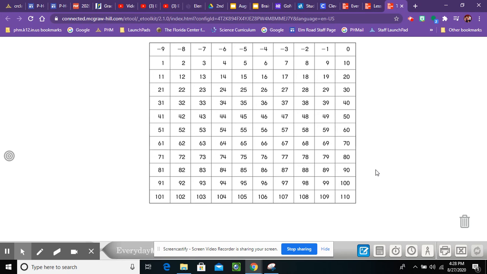So number grids can help us in a lot of ways. We can also use number grids not only to count by 2s, but we can use it to count by 5s or 10s or 3s or 4s. We can use the number grid in lots of ways. Let me show you a counting by 5s pattern.